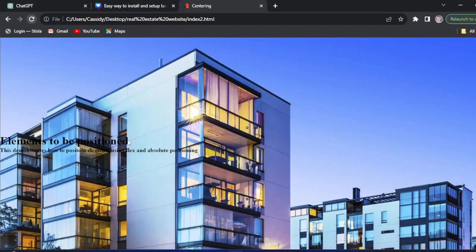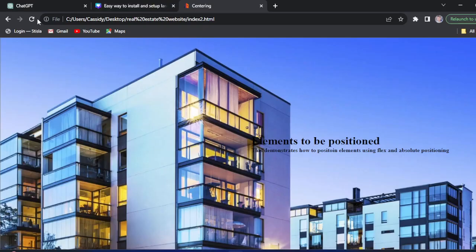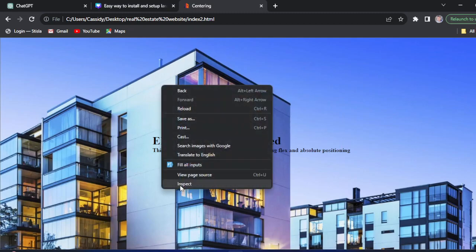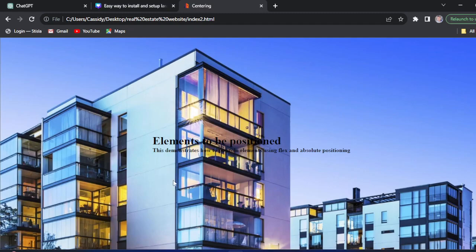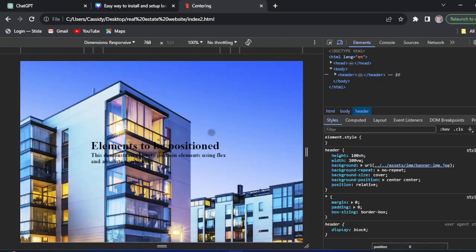So you can see right here it can be at the center, but here we have to remove this and then add minus 50% and then comment this out. When we come over here and refresh, you can see it sits right at the center. So this is basically how you center. If I inspect this page, you can see it is still sitting at the center, and on every screen it is going to be at the center.